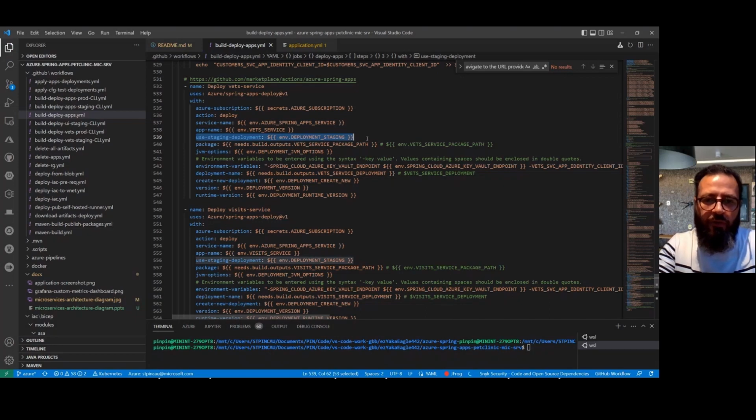Yes, I want to use a staging deployment. I provide the package. So this is the jar file. And so in my workflow, it's one of the outputs of the previous build job. And I can provide the environment variables here, like the endpoint and others. I specify the runtime version, which is Java 11 in my case.